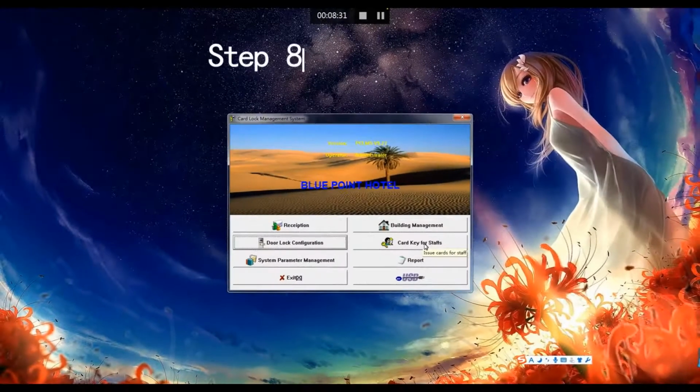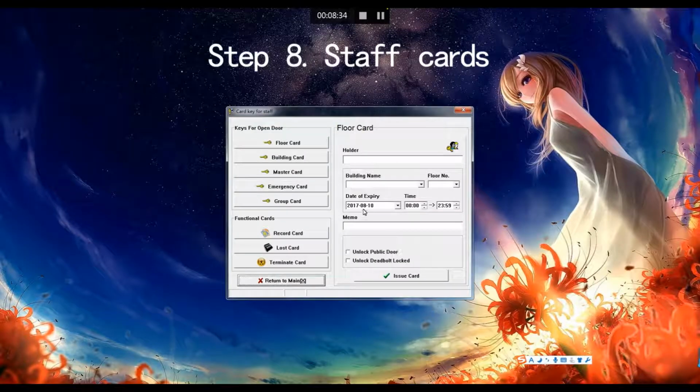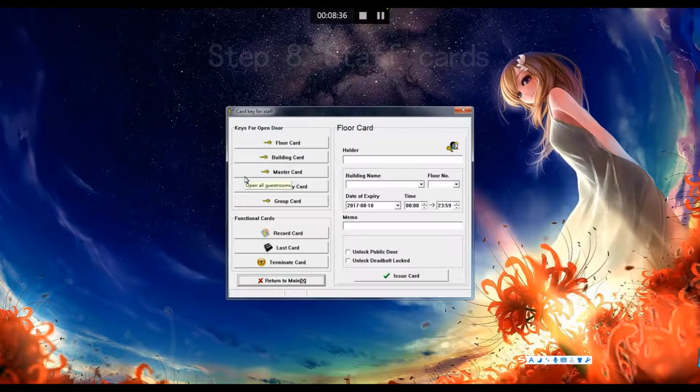Step 8. Choose card key for staffs. These cards are issued for staff use. Their functions are as following. Floor card can open all locks in this floor. Choose building name and floor number, and set valid time. And then issue card.